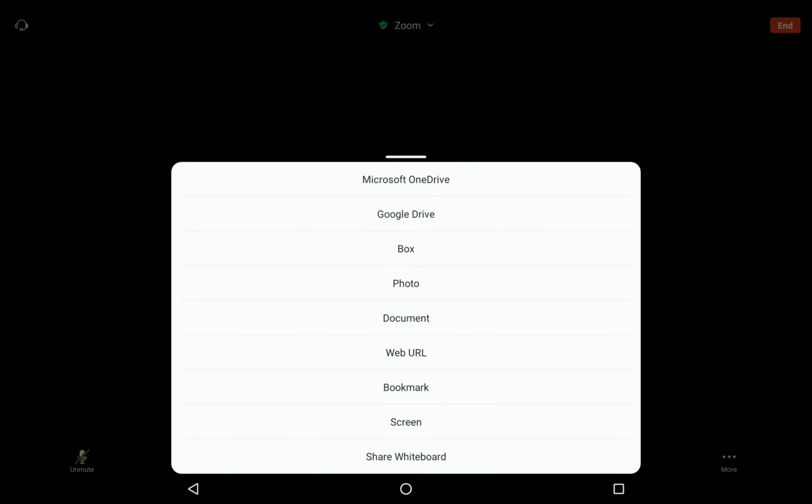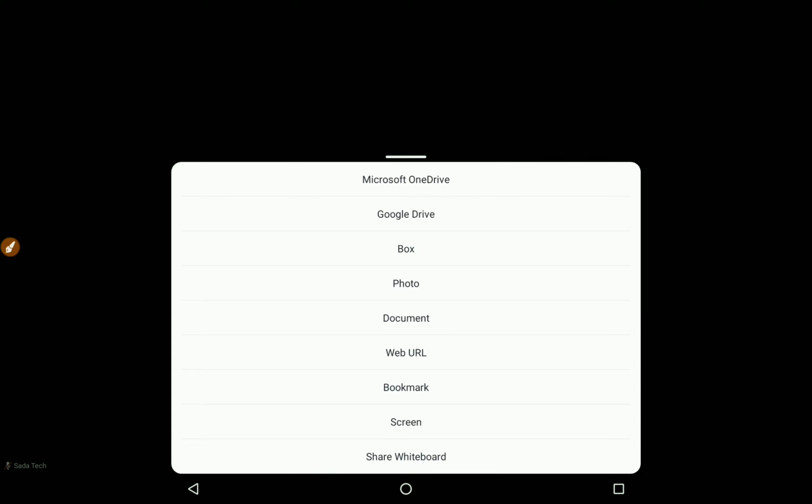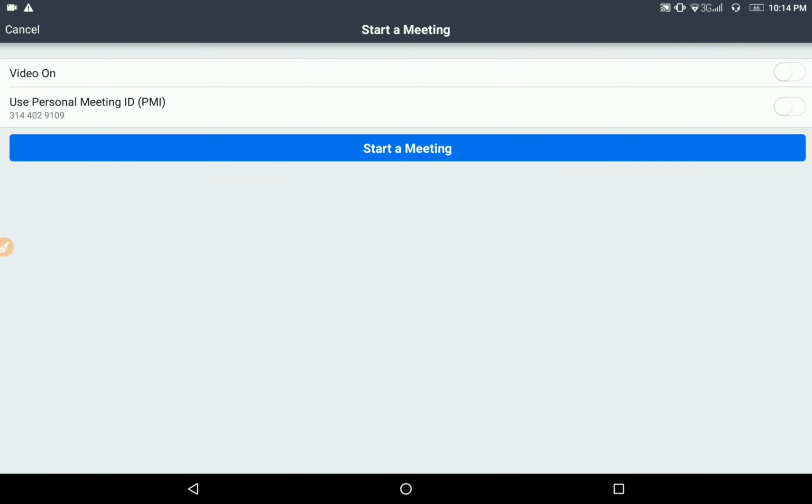Okay guys, now we have successfully shown you how to share documents, your screen, or your whiteboard to your participants. In the share button there are also some other icons which you can use for sharing anything to your participants. Now I'm ending this meeting and also my video.